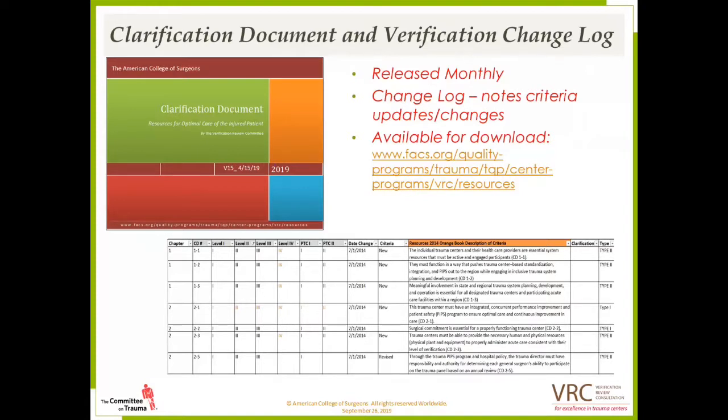These are released monthly. The changelog, as you would assume, notes criteria changes, updates, and so on. And the clarification document is just additional elaborations and clarifications on the criteria. Both are available for download on the resources repository linked on the slide.